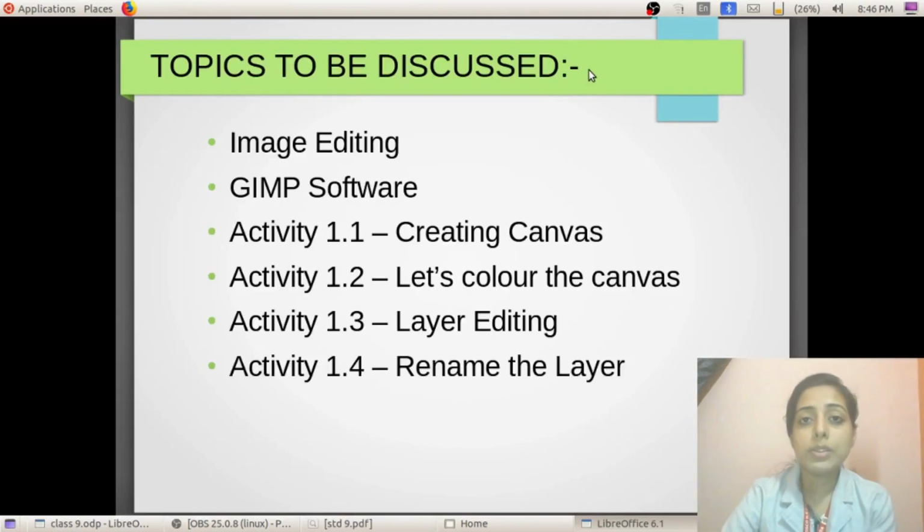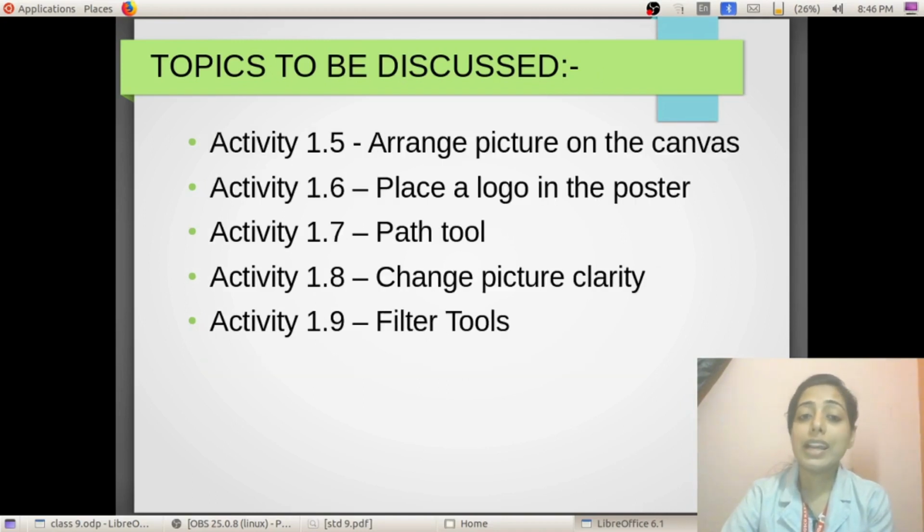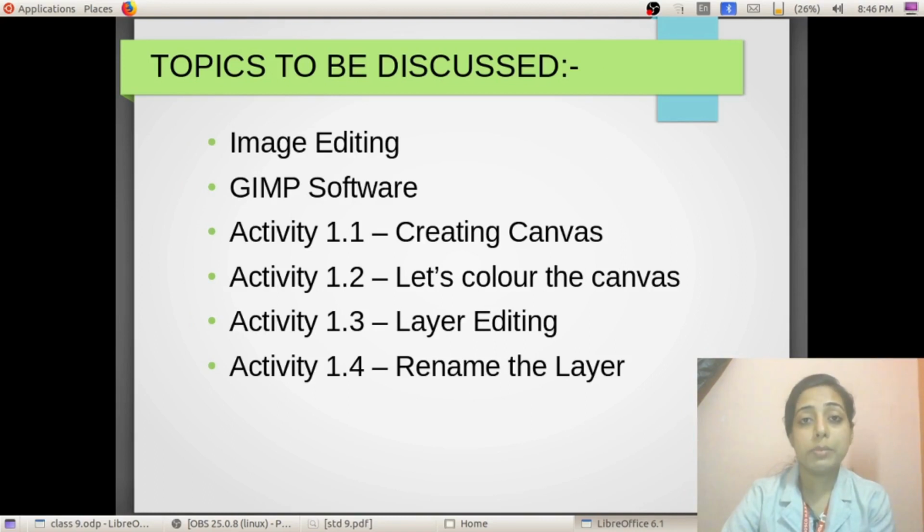Okay, so in this chapter, the topics to be discussed in total is image editing, then about GIMP software, then there are 9 activities to be completed in this chapter. First activity, creating canvas, and second activity, coloring the canvas, and the third activity, layer editing. In this chapter, it's a new term, layers. You will learn how to create layers and about layer editing. And the fourth activity, how to rename a layer.